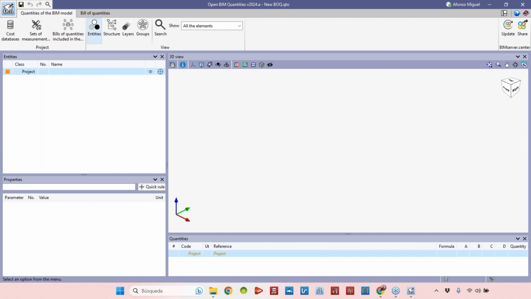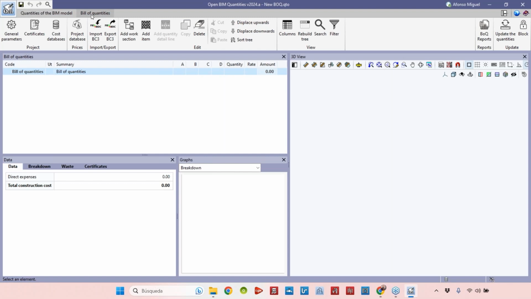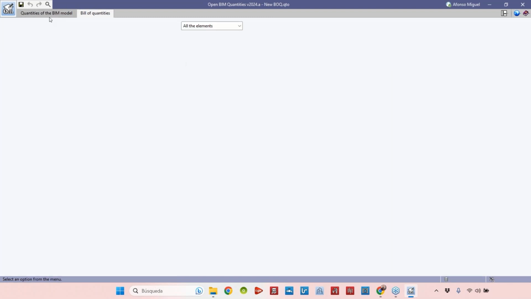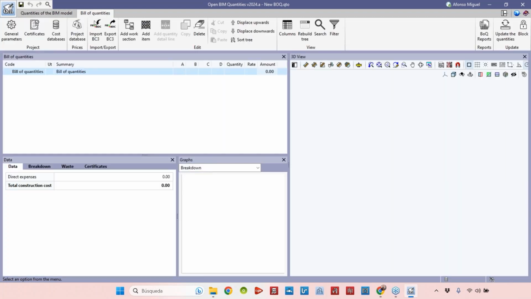In this case, it's an empty project. As I said before, everything here, it's empty. You can see there are different windows, different spaces here. Some of them are related to quantities, properties, entities, 3D view. And you can also see that here we have two tabs. Okay, we have the tab that is called Bill of Quantities and the tab that is called Quantities of the BIM Model. Okay, depending on the workflow you are doing, you will use some tools that are here in the Quantities of the BIM Model tab, and always you use the tools that are in the Bill of Quantities tab.